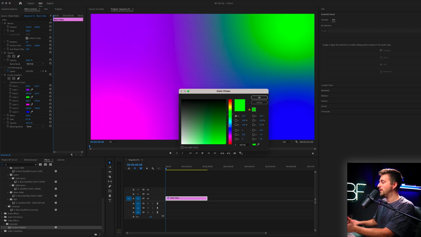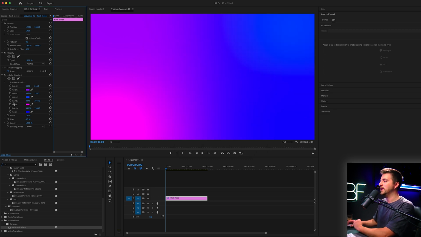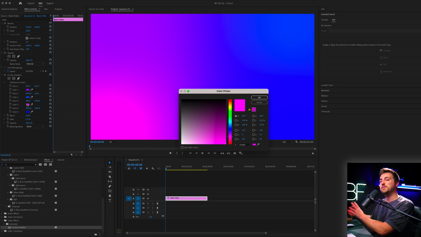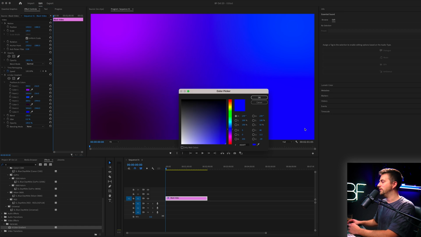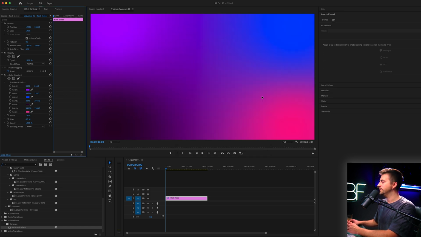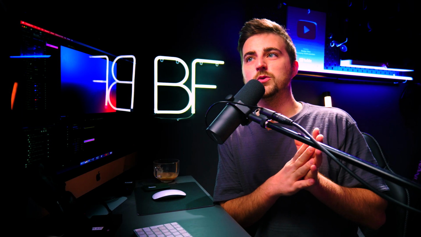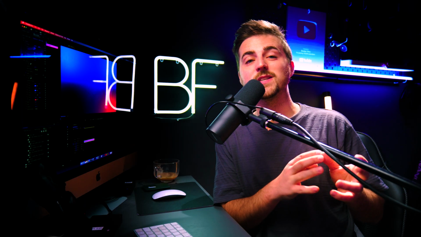Then we'll go to color 2 and we'll make this a slightly different variation of that color. So we'll go for a blue. Then color 3 will be similar, but again, different. So we'll go for a nice dark purple. And then color 4, we're going to go for a bit more of a red. So somewhere around here. Now what we're trying to do here is to get a nice soft gradient. And in order to get that gradient effect, we need different shades of a similar color. So rather than having 4 bright colors, I've got 1 bright color, 1 dark color, and 2 in between, but they're all within that blue, purple, red color space.